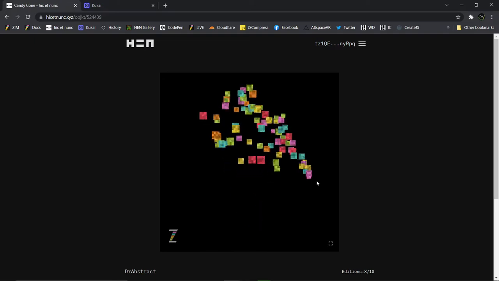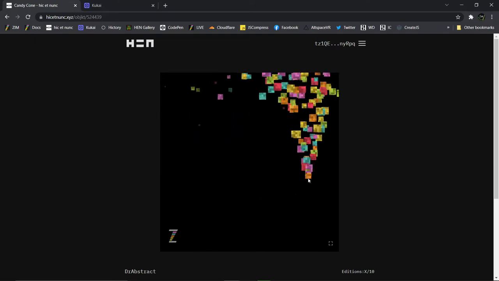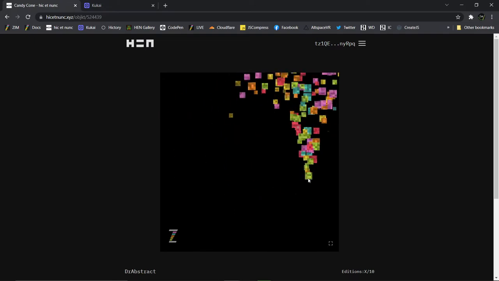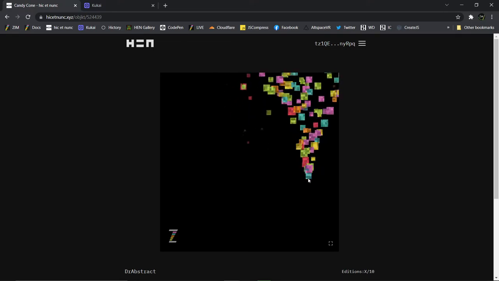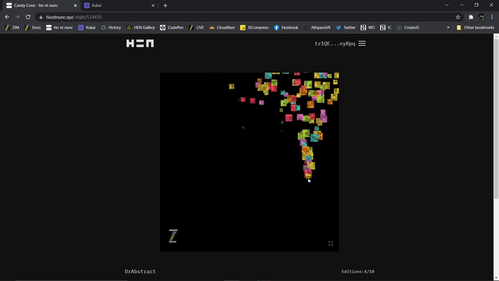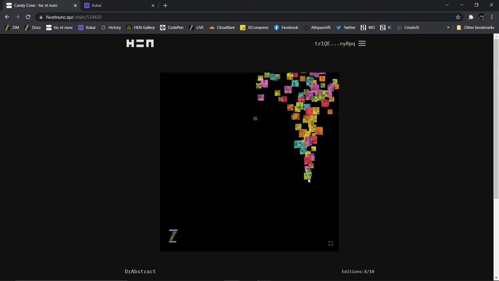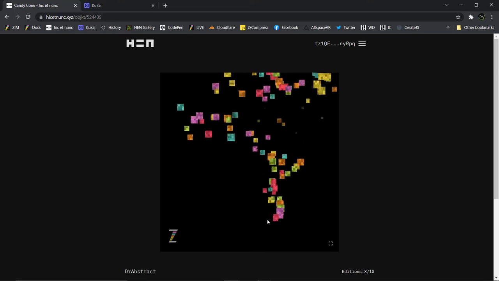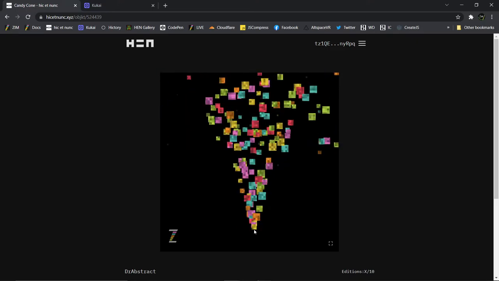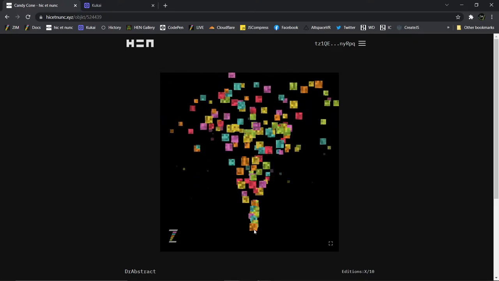But objkt.com, or whatever, .io, does auctions where you can say, hey, for this amount of time, I'm going to auction this. OpenSea does auctions. That's a different blockchain, though. So this is Tezos. OpenSea is Ethereum.